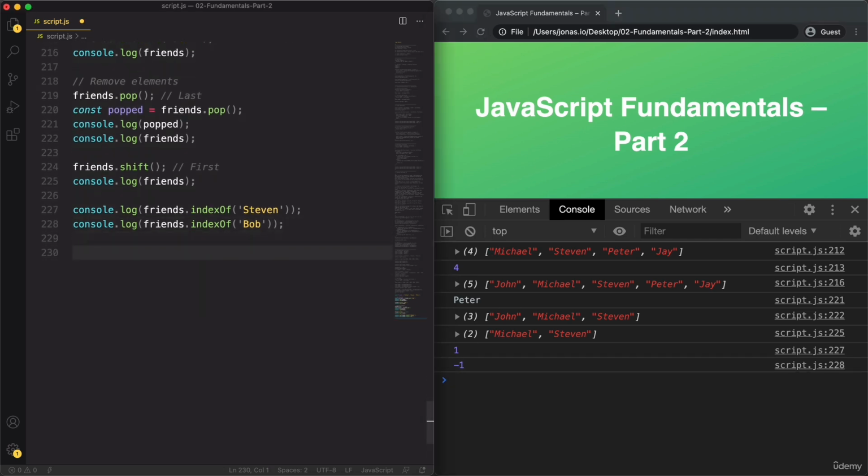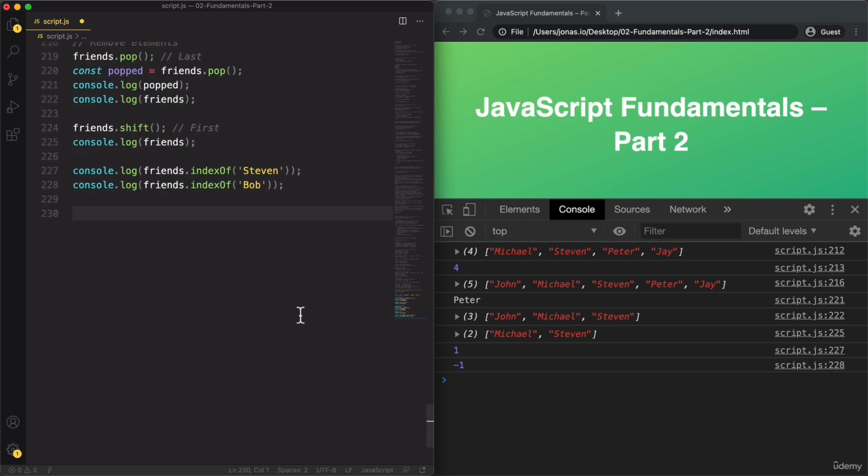All right. And now finally, to finish this lecture, there is a very similar method to indexOf, but which is a bit more modern and, in my opinion, also more useful. So this one is an ES6 method and it's called includes. So includes, instead of returning the index of the element, will simply return true if the element is in the array and false if it's not. So let's check that.